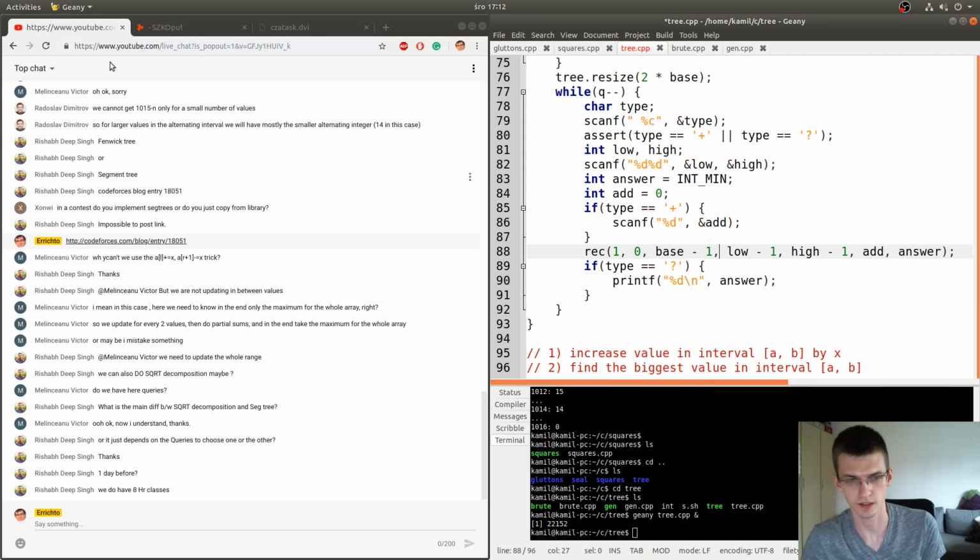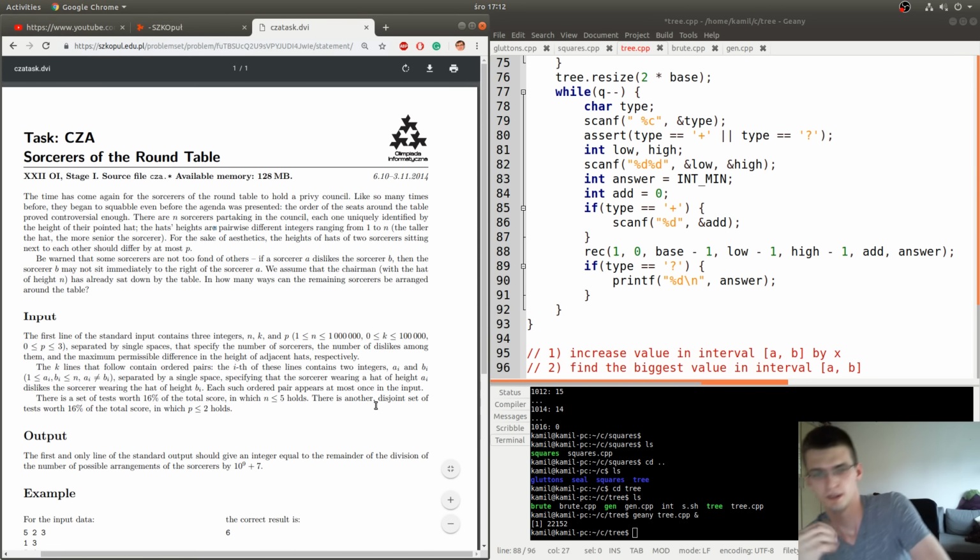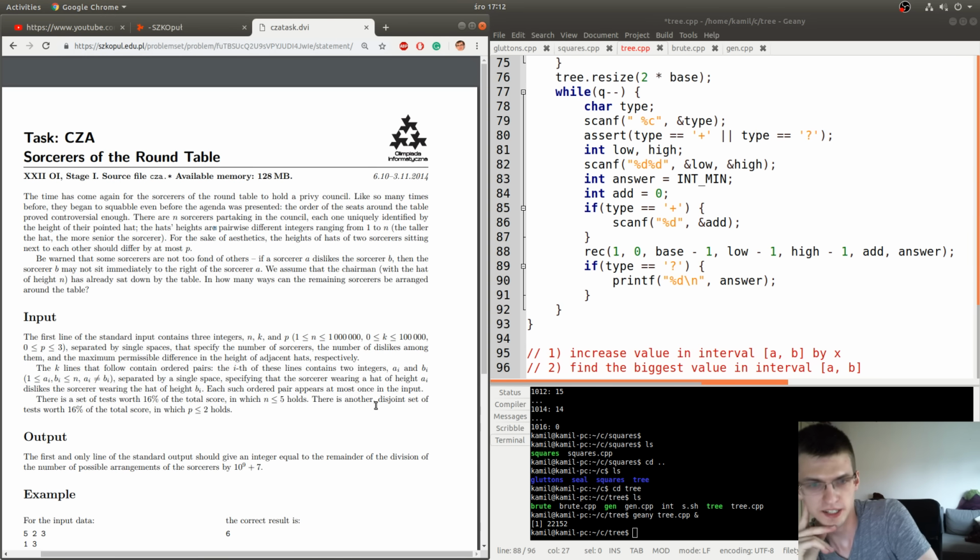Okay, so the problem is we are given n people numbered 1 through n that we want to put around the table, and every two adjacent people, their numbers, should not differ by more than p, and p is very small, it's up to 3.